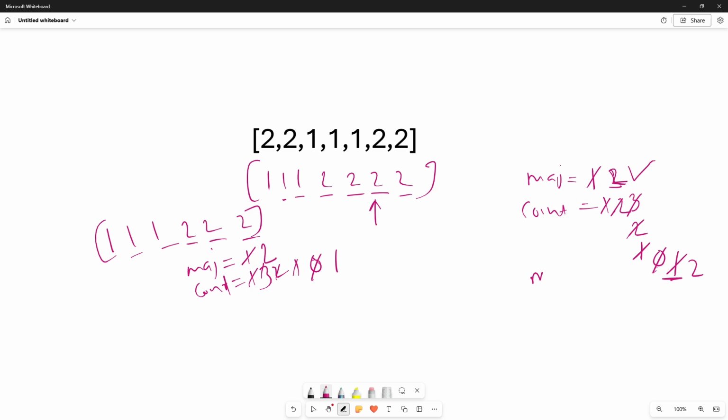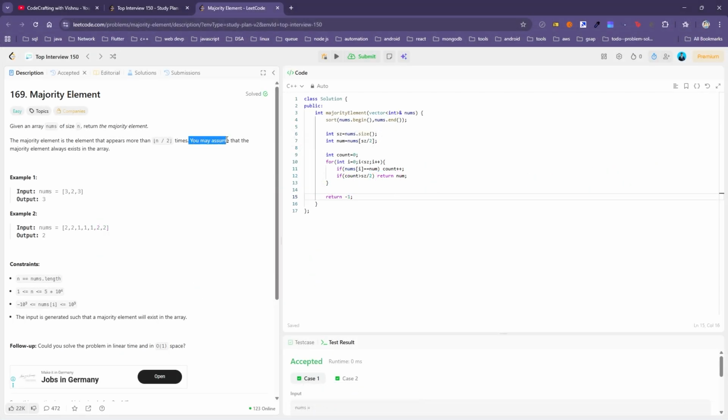So what we can do is traverse the array and verify if the element we selected as majority is actually a majority element or not. But if you see the question here, they say that you may assume that the majority element always exists in the array. So the majority element you got is actually the majority element. But if the question did not mention that, then you should verify if the element you are getting as a majority element is actually a majority element or not.